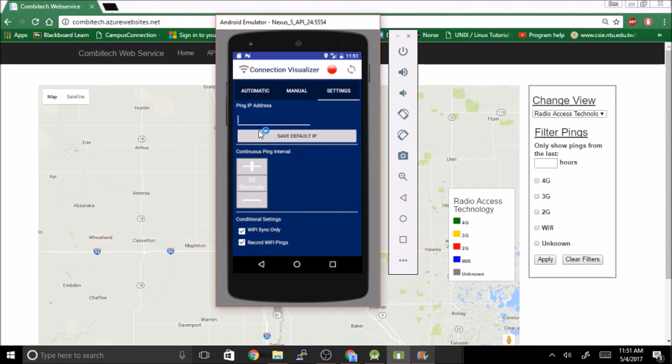The ping IP address is configurable here. I can enter any IP address that is valid. So I'm going to do 7777, and as you can see, it's successfully changed. Another setting we have here is the continuous ping interval. This determines how often we will send pings in continuous mode. It goes all the way up to 90 seconds, with a minimum of 15 seconds.